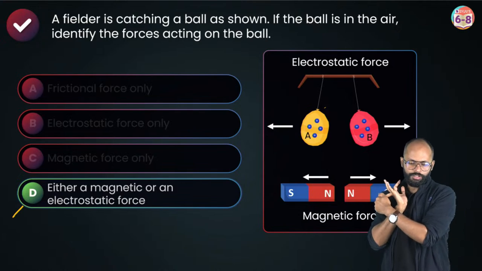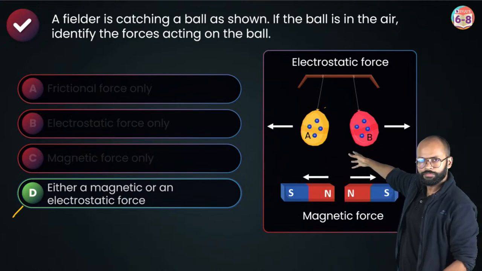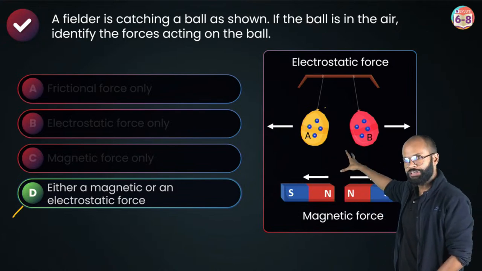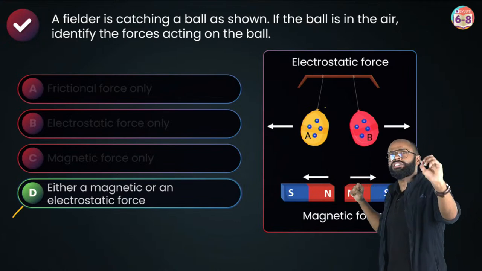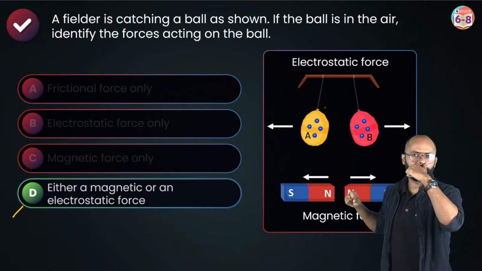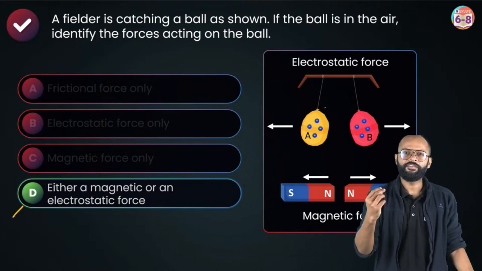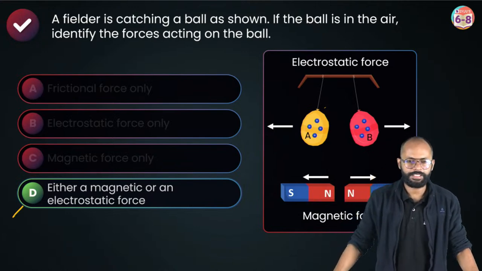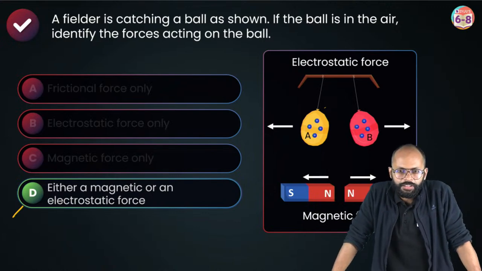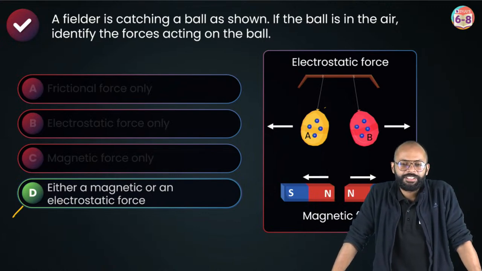Let me ask you, if I gave you an option as gravitational force also, can gravitational force ever repel? Yes or no? Come on. Can gravitational force ever repel? Yes. Force of gravity and gravitational force, Prachi, both are same, bacha.